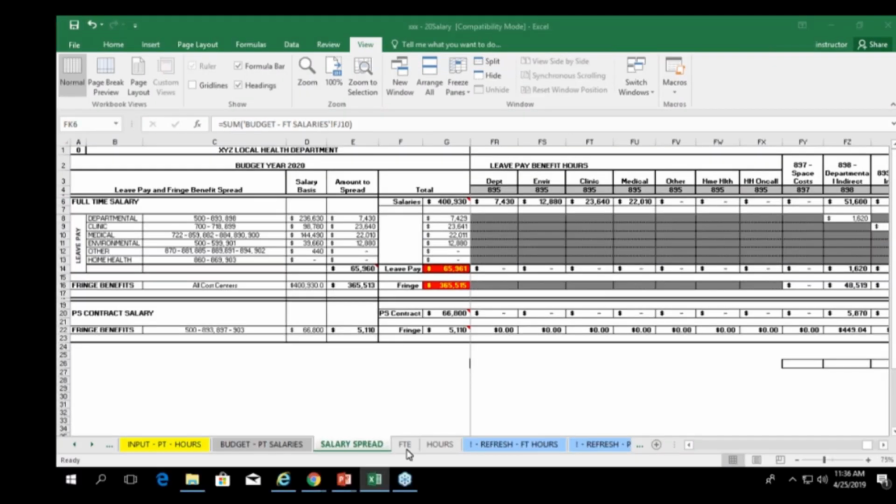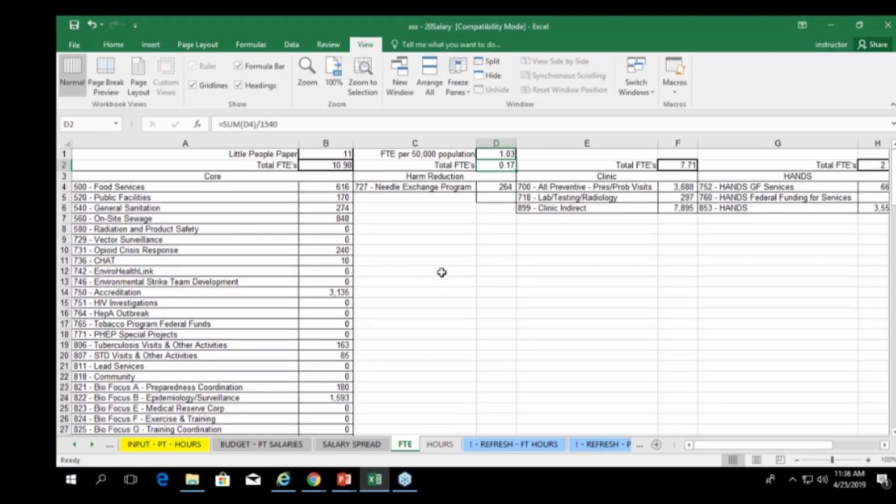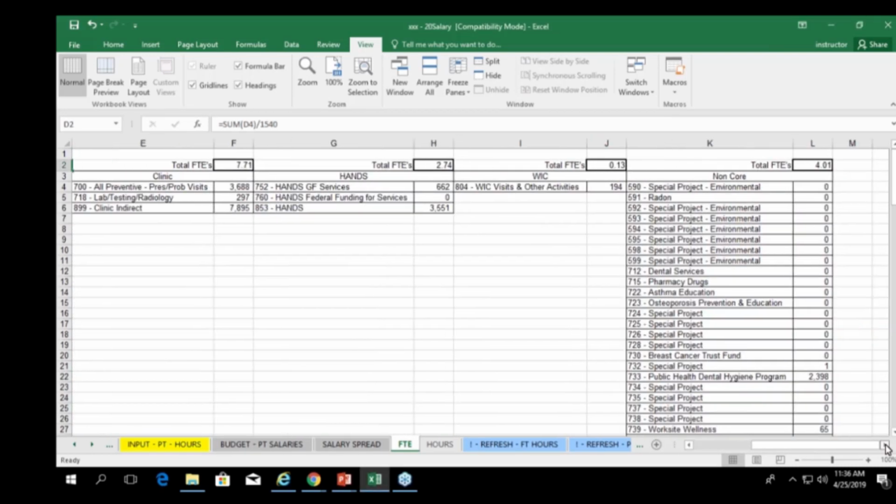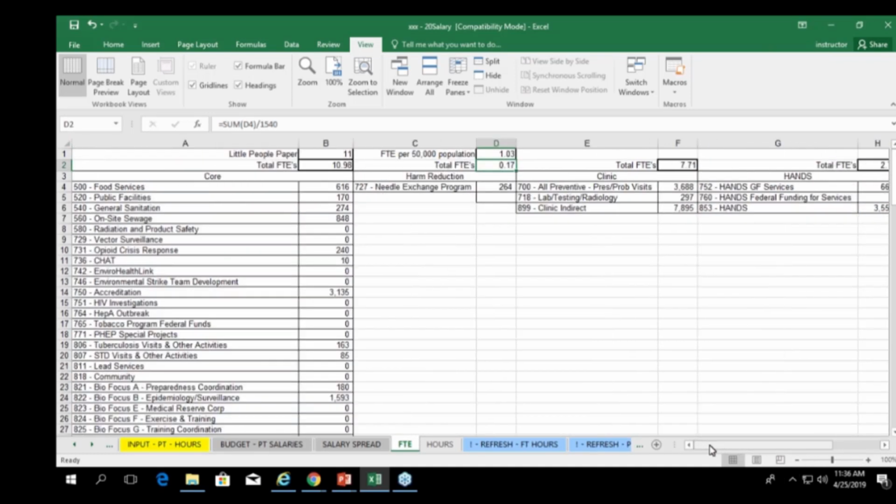The next tab is a new tab. This tab is called FTE. This shows how many FTEs you have for every cost center. It's broken down between core, harm reduction, clinic, hands, WIC, and all the other cost centers, so that you can see how many FTEs by those categories you have.